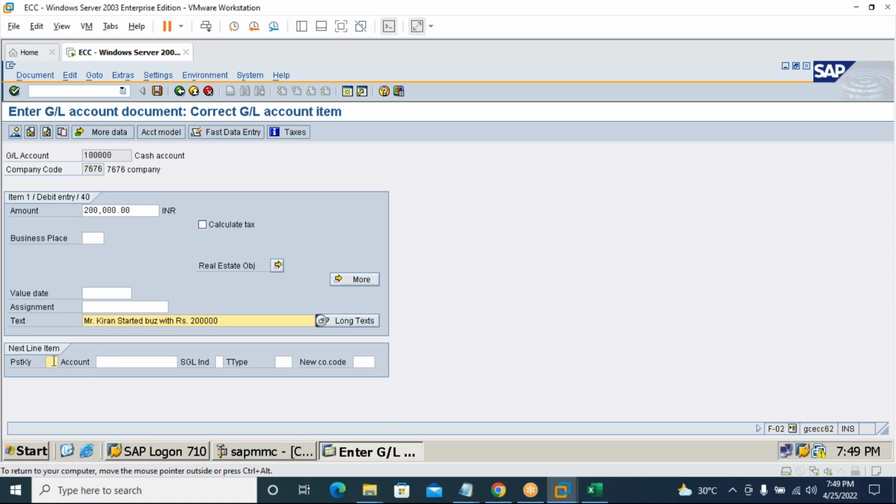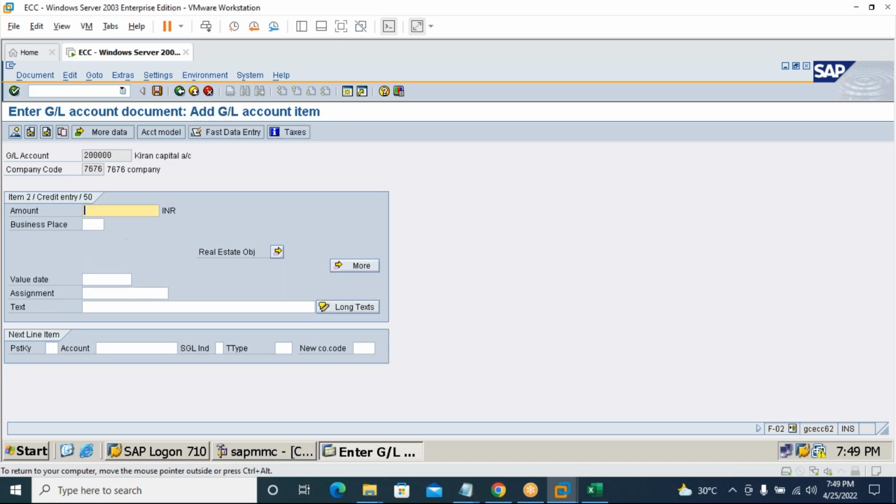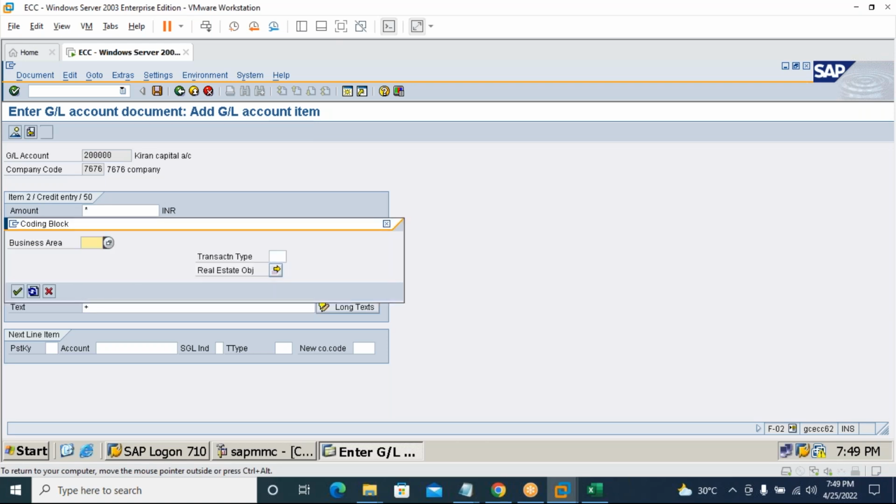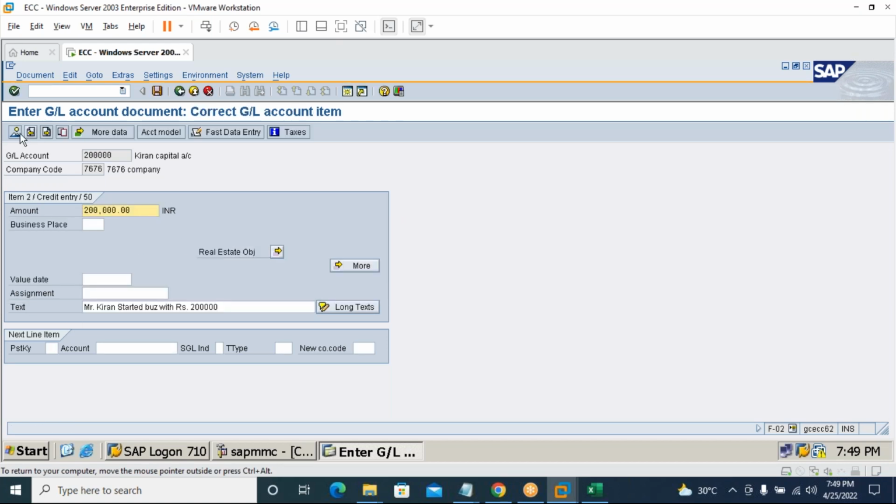But still I have one more line item to be entered, that is 50. How can I take 2 lakhs? Then press enter key. Then to copy that debit line item, I'll be using star mark. And to copy that text or narration, I'll be using plus. Click the more button, take 7676. So I hope everything is done from our end.